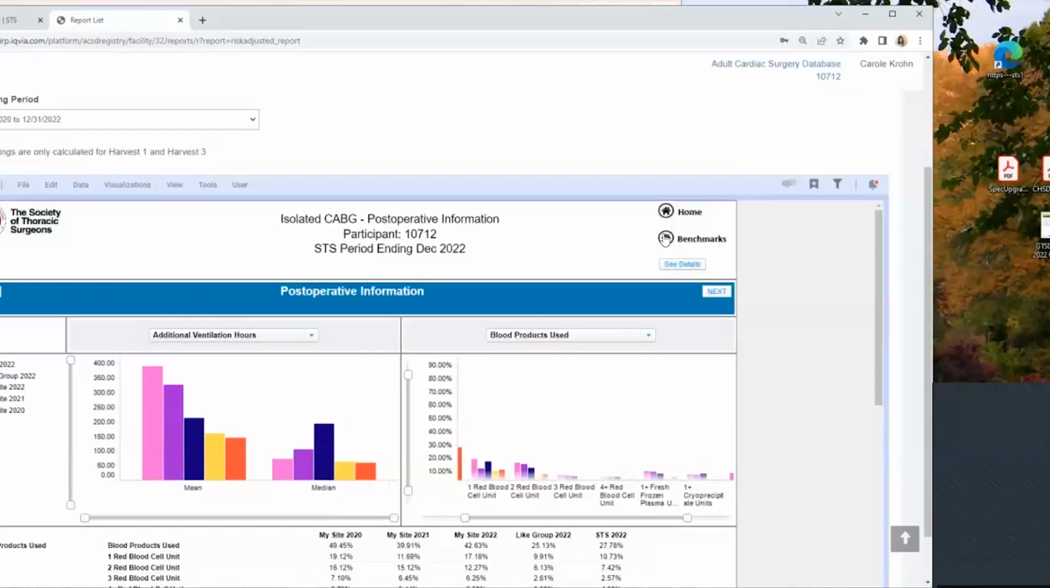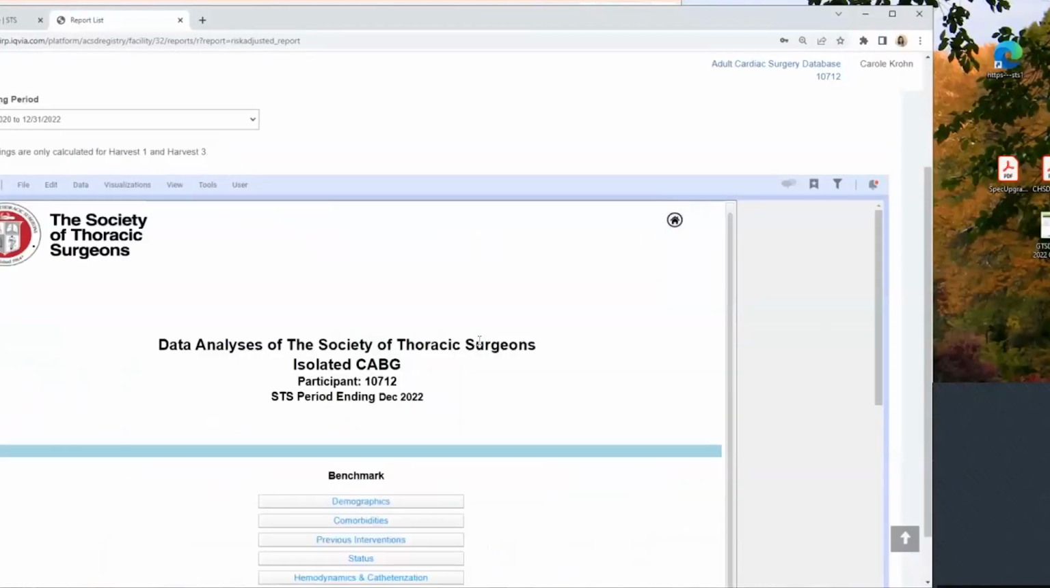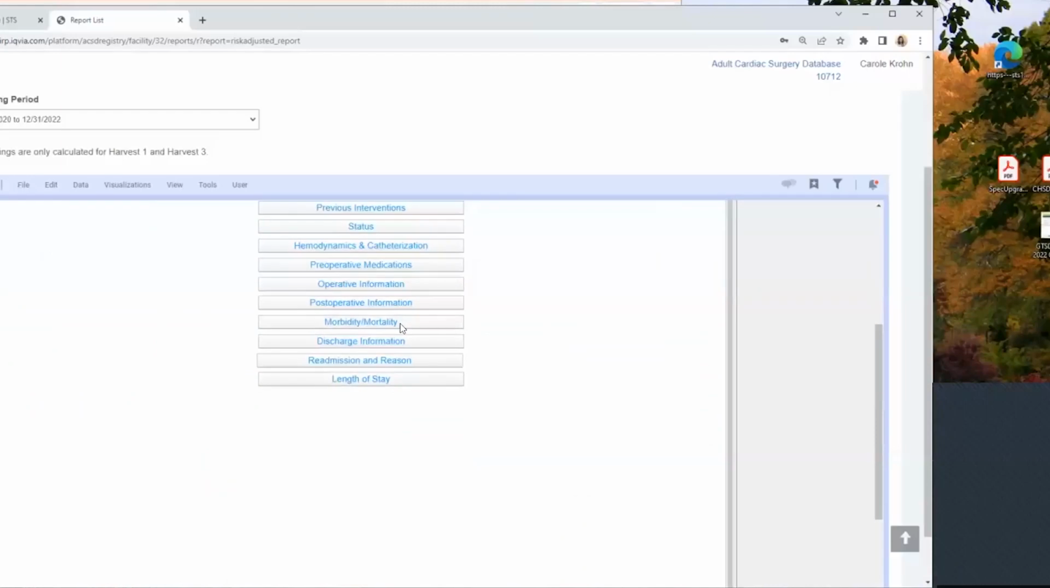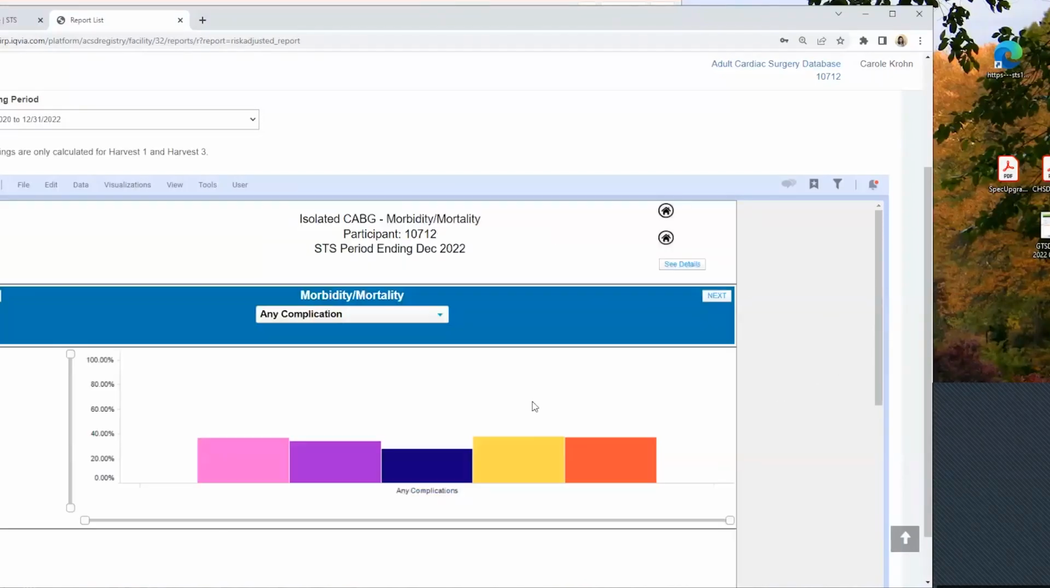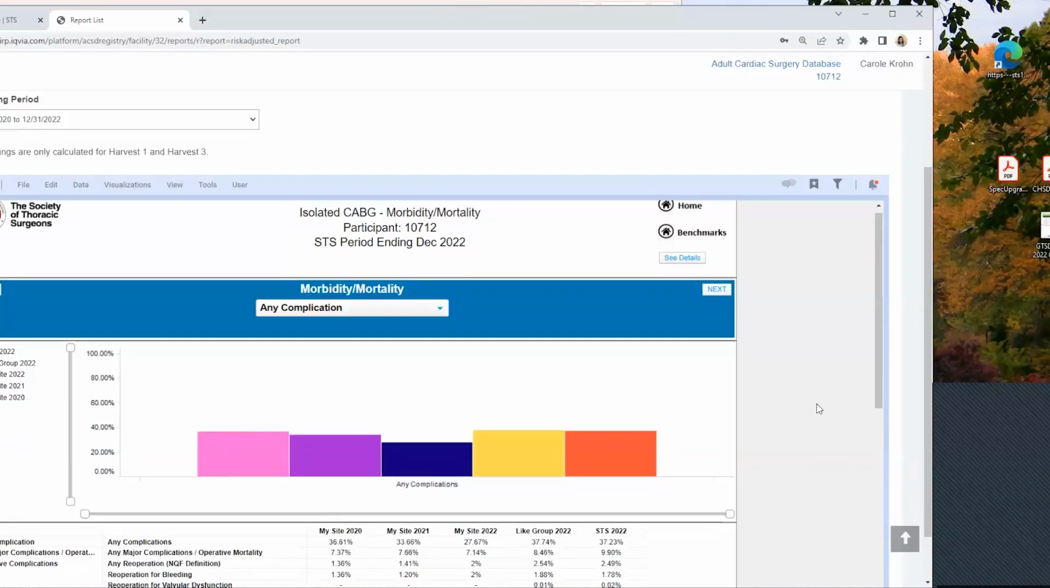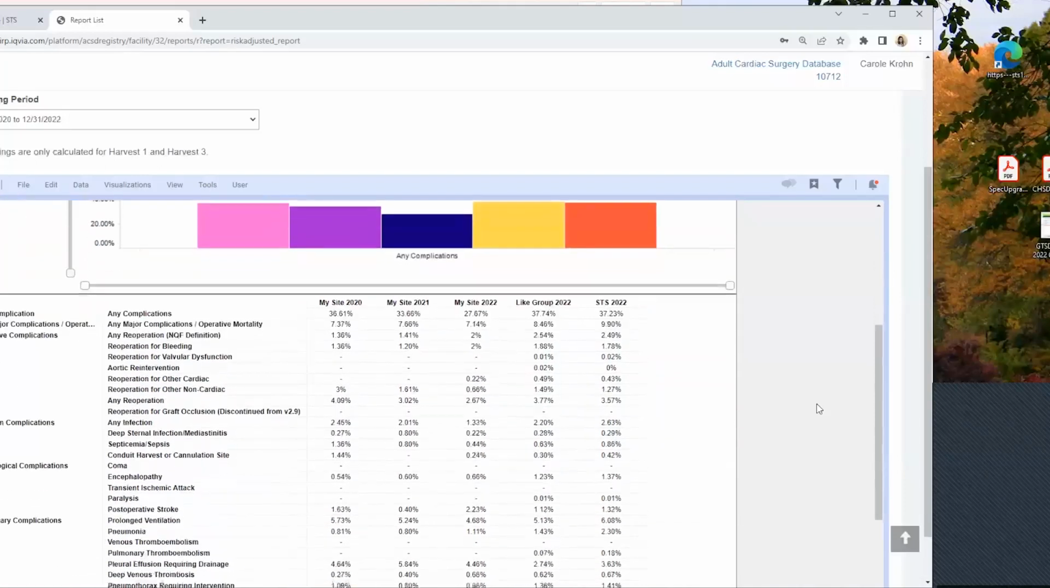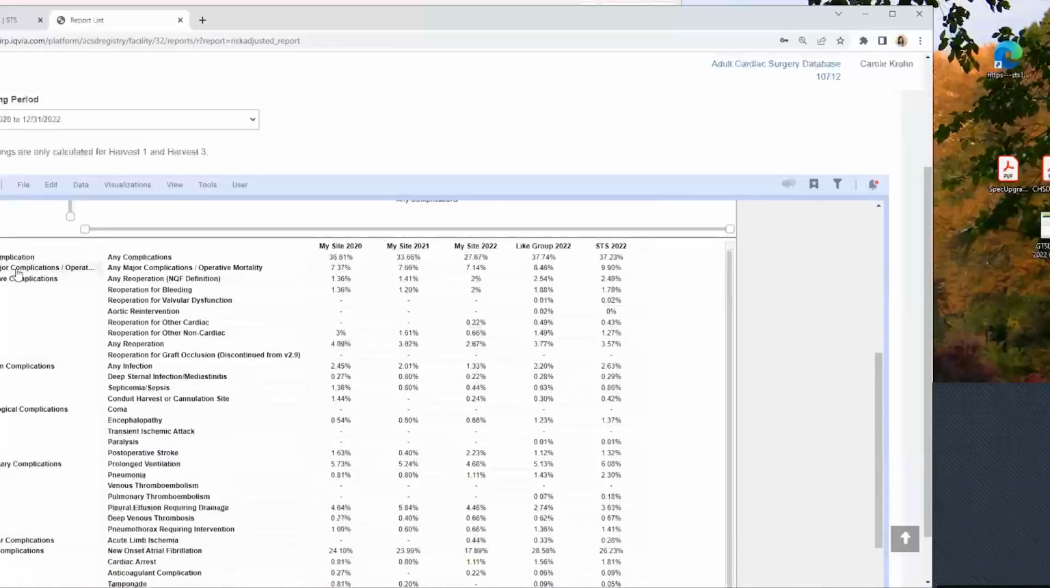I'm just going to go back to the benchmark tab, and I'm going to look at that morbidity mortality section for my prolonged ventilation. It takes a second to load, but it should be coming soon. Prolonged ventilation is living under the pulmonary complications. It is here, your site for 2020, 2021, 2022. The prolonged ventilation rate for this site is 4.68 for 2022.